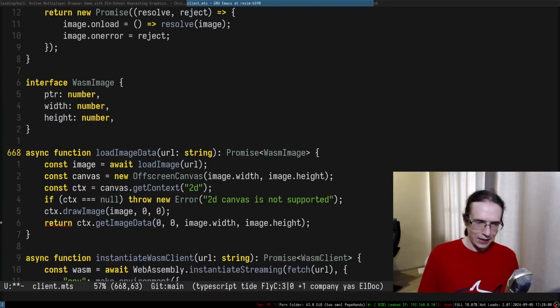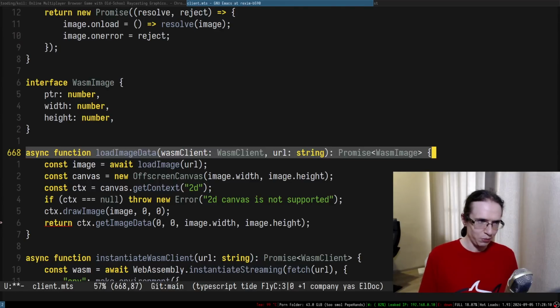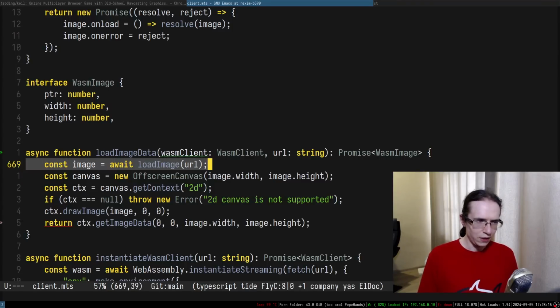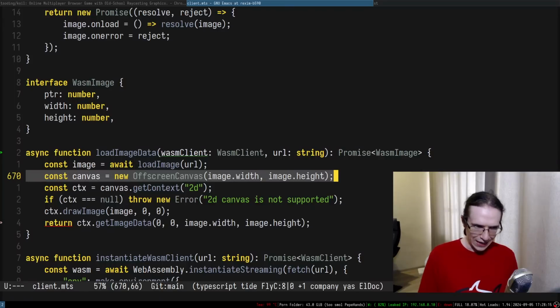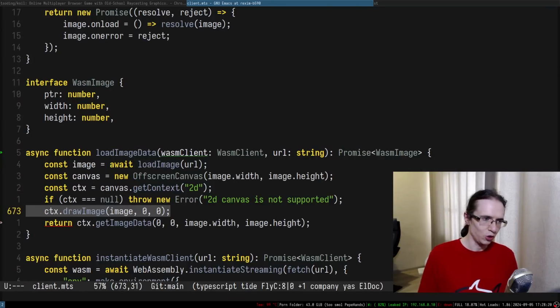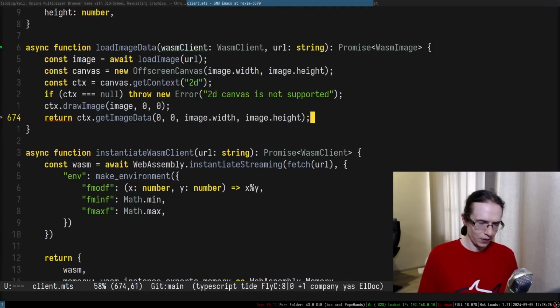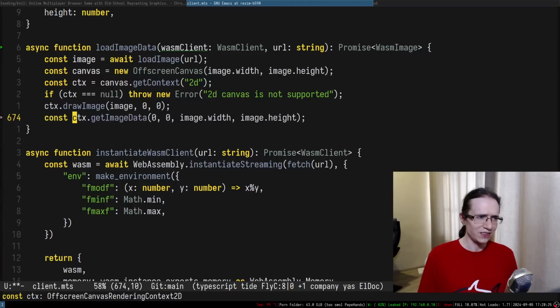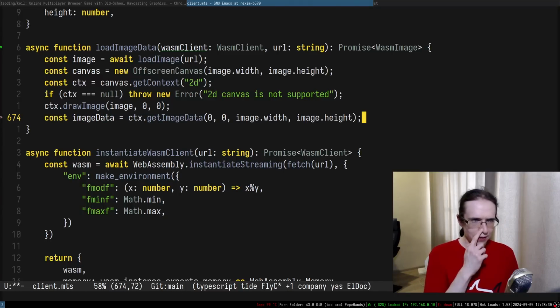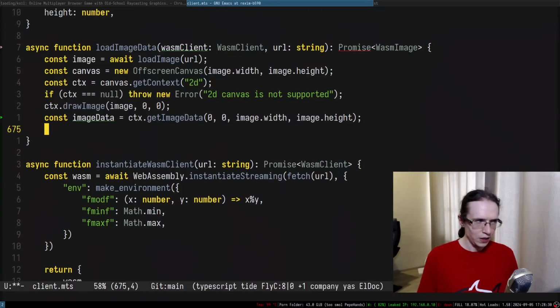And interestingly, we probably need to accept the WASM client, right? Because we can be calling to allocate pixels and stuff like that. All right, so here we're loading an image from the interwebs, then we create an off-screen canvas. Then we slap an image on the off-screen canvas, and then we're returning image data, right? So I think I want to save this image data like so, and I need to allocate some pixels in the WebAssembly module.